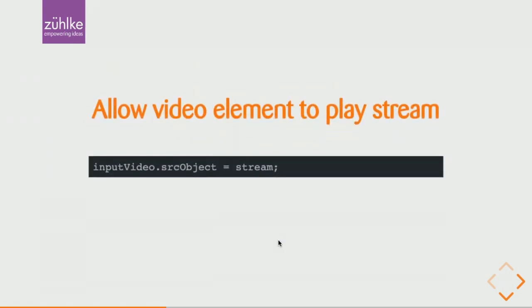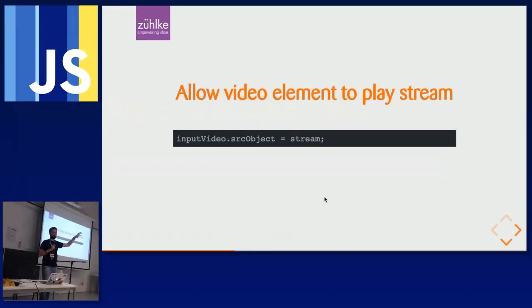When you look at the JavaScript object, you see that on the top two lines, I have two elements that I get from the HTML. You can look at them. It's a video element and a canvas element. The first element we are going to use is the video element. The video element has a property named source object. You can just set this stream onto the source object, and what will happen is you will see yourself. Yay.